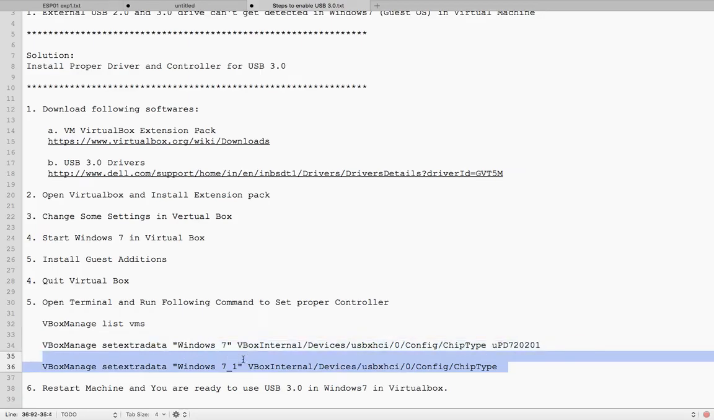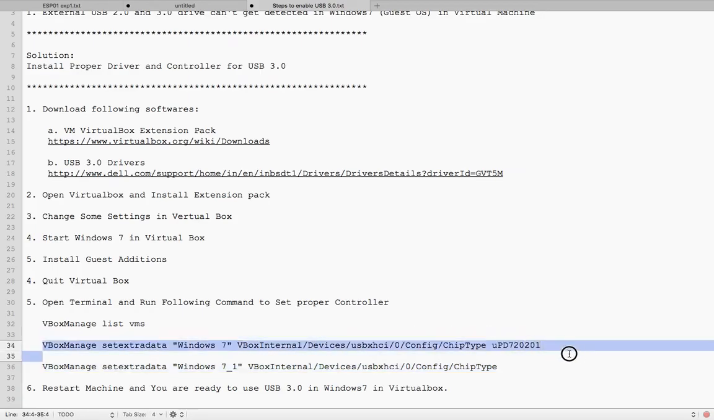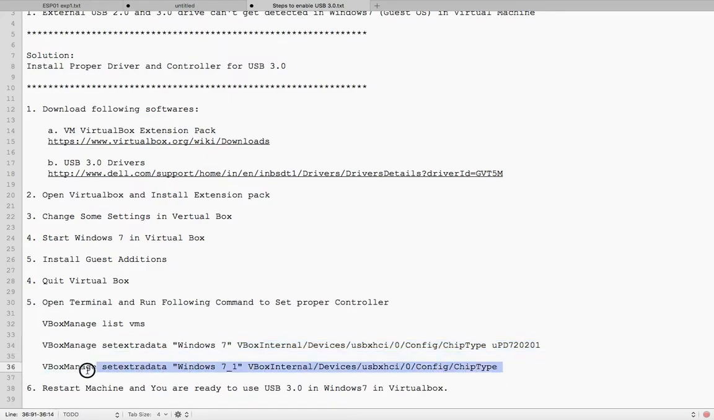Okay. And if some problem happens with your Windows 7 because of this command, just type this command. It will undo the changes. Okay. Regarding that chipset problem.